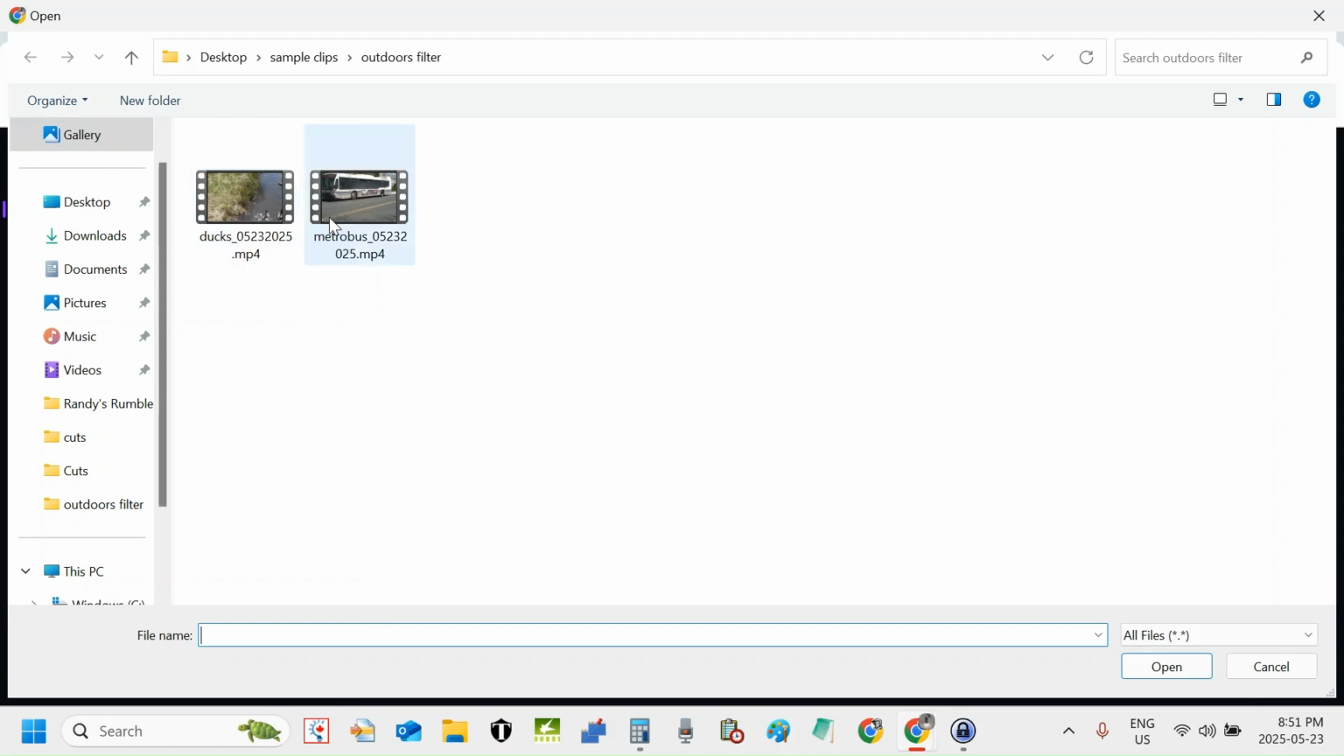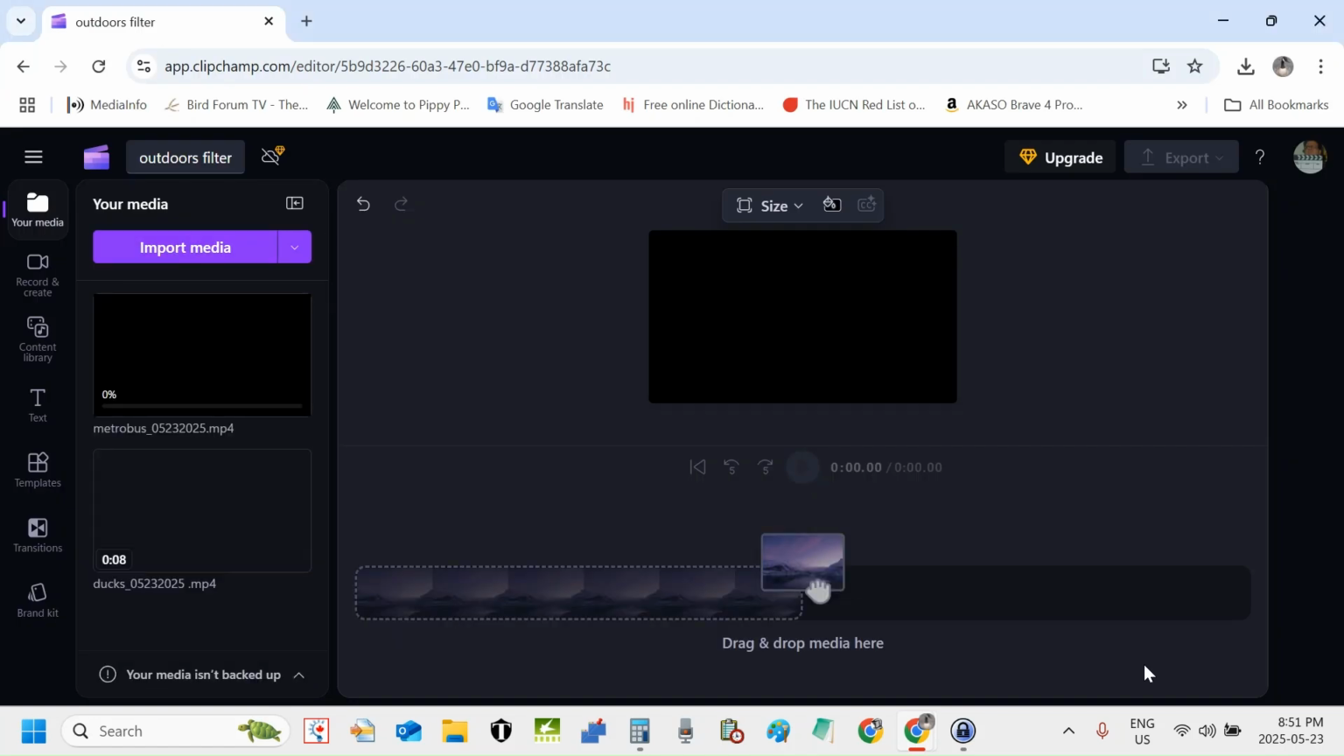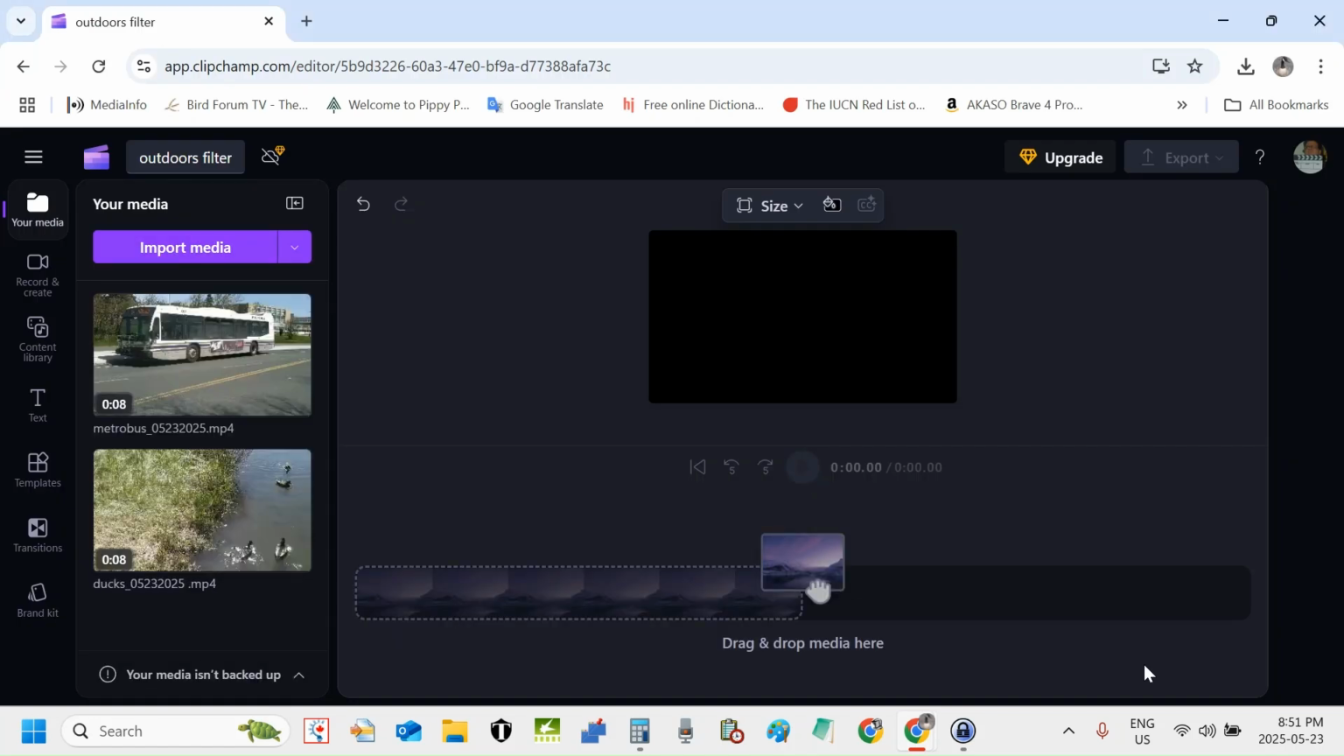So I'm going to hold down the control button here and click the docs video clip, and I'm going to keep the control button held down and click the Metrobus clip. So I'm going to click it now. And I'm going to move the mouse pointer down here and click this open icon down on the bottom right. So I'm going to click it now. Nifty. Those are my clips.